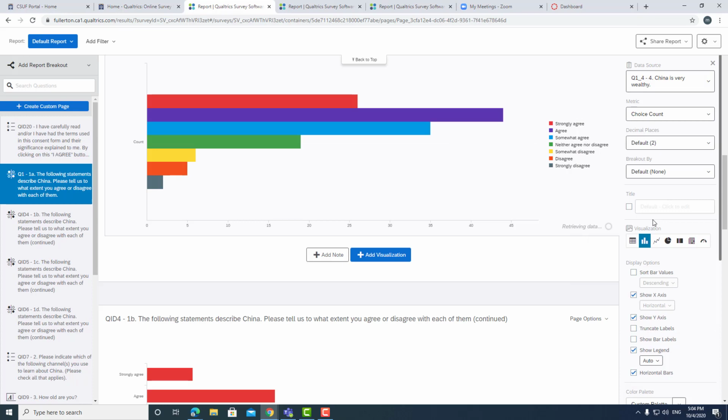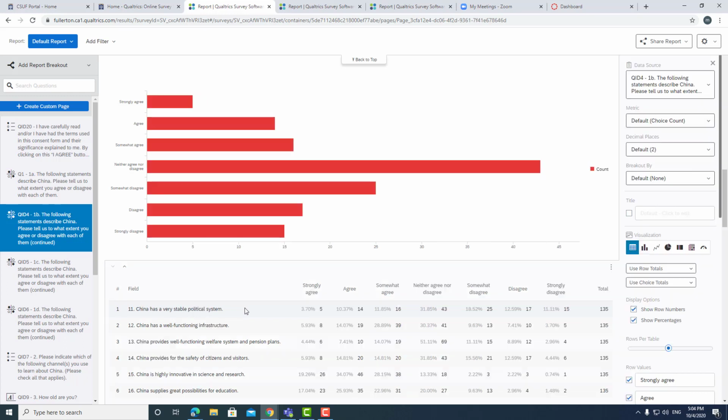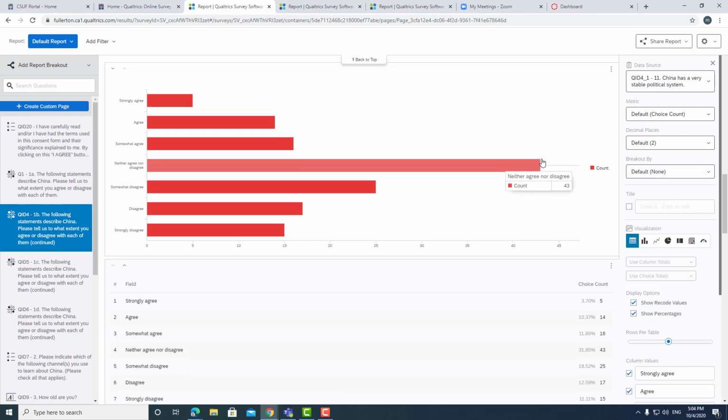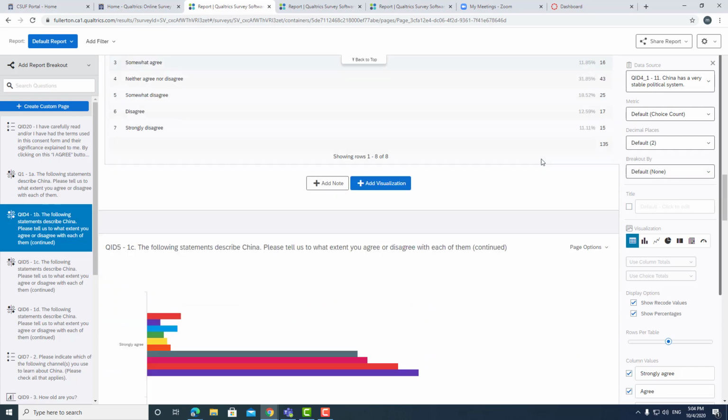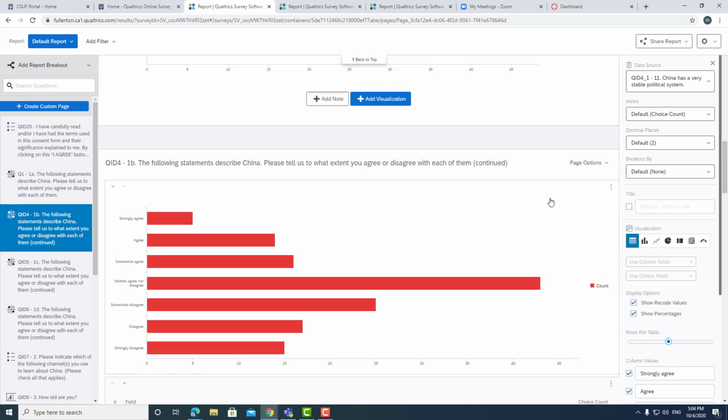China is very wealthy. As a matter of fact, let's do China has a very stable economic system. Okay. China has stable economic systems. And then you can see, you can also export this image file.